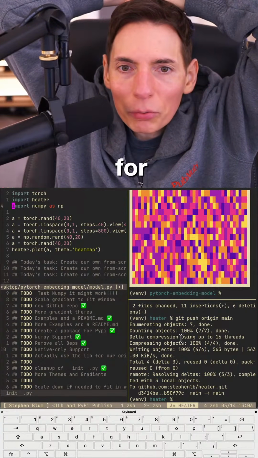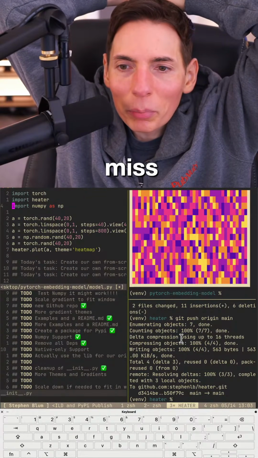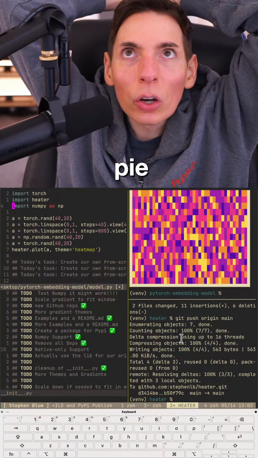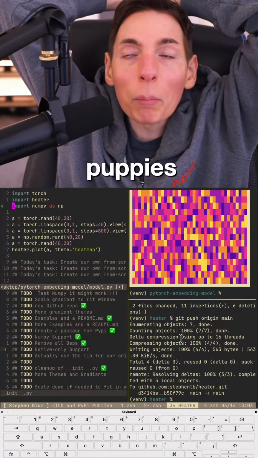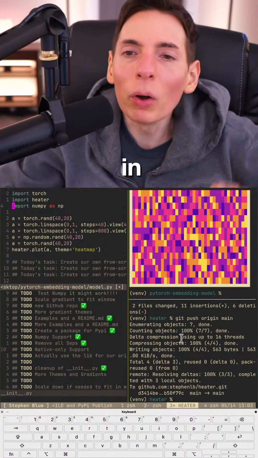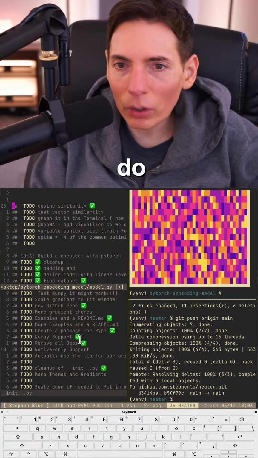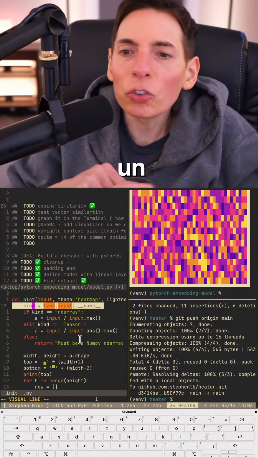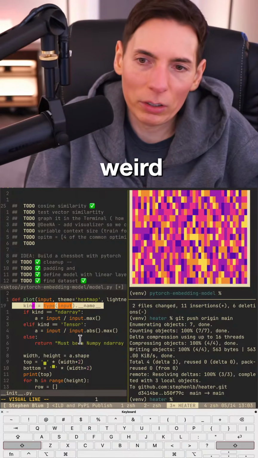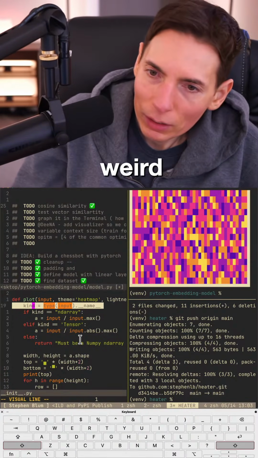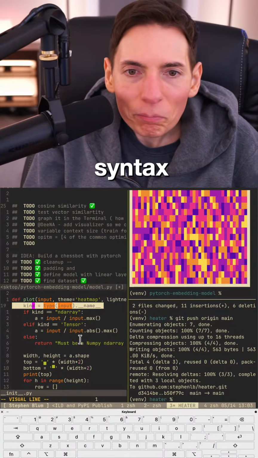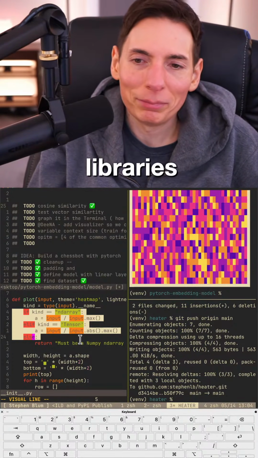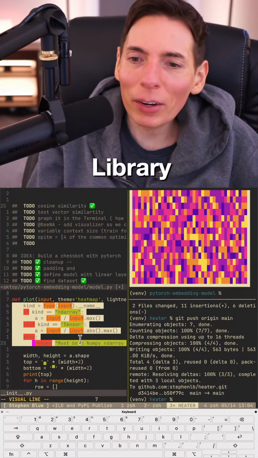I looked away for a minute. What'd I miss? We got NumPy and PyTorch all in one. We figured out how to do it. We made it work. It's really easy. You just use type _ name. You use this really weird Python syntax, and that lets us do it automatically, without any library imports.